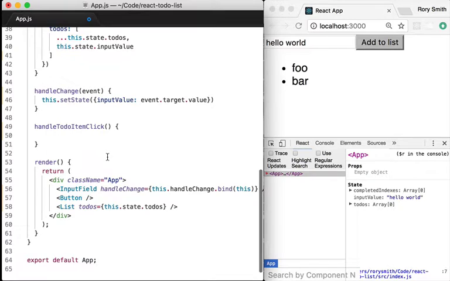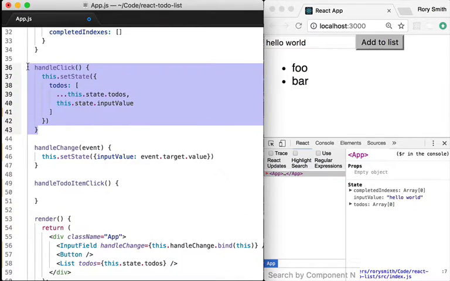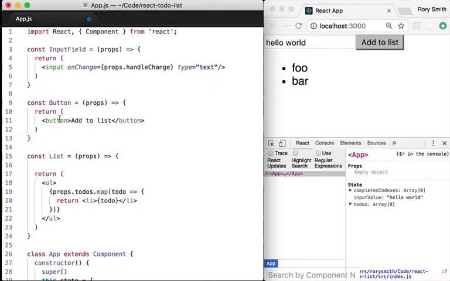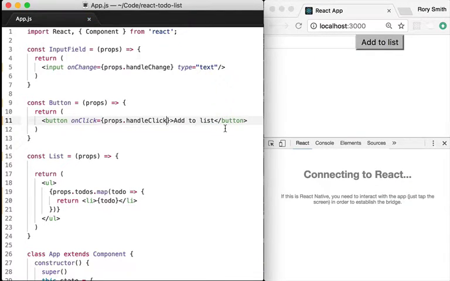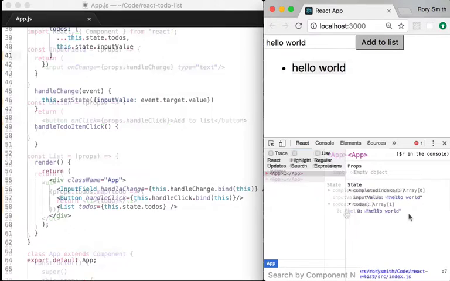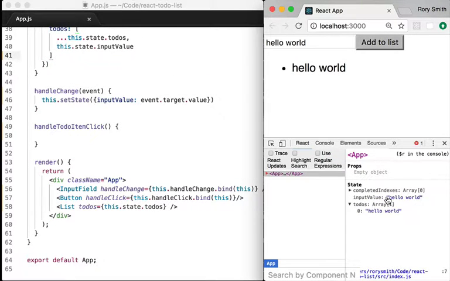So now we need to wire up the click method with the button. Let's pass in handleClick equals this.handleClick. Now we can go up to our button component, and all we need to do is add the onClick and pass it props.handleClick. Let's save and refresh, and let's try to add a list item and click. And there we have our first list item, which is also represented in our state todos array. And we notice that the input value stays even after we've clicked the button. Really, we want to clear this field after this button's clicked.